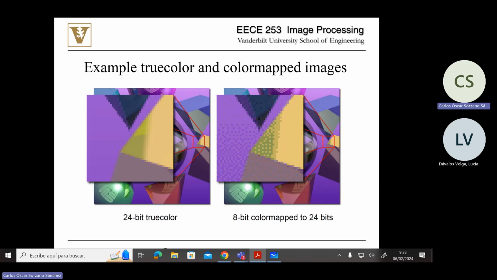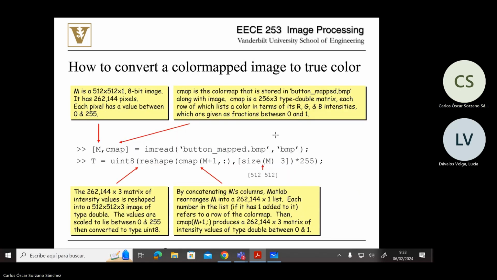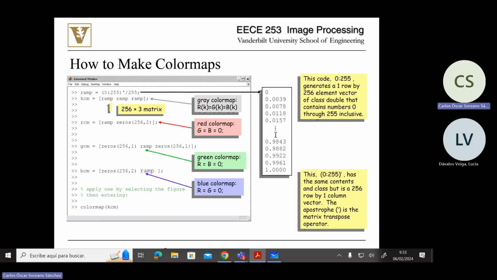Yeah, it's a zoom of how this thing here is quantized. So you see that there are funny artifacts. Okay, so this is MATLAB. The concept we already have. Yeah, this one is interesting.